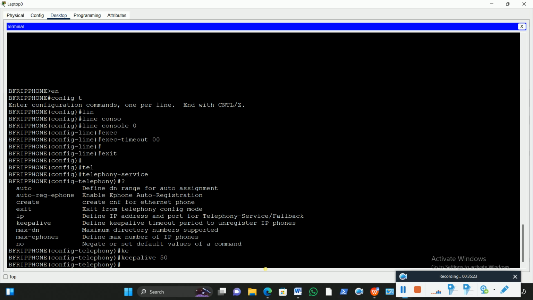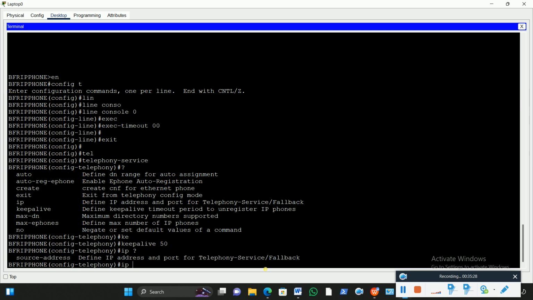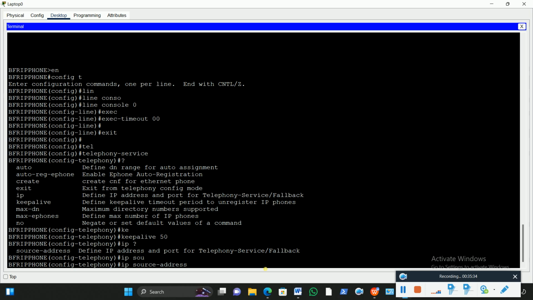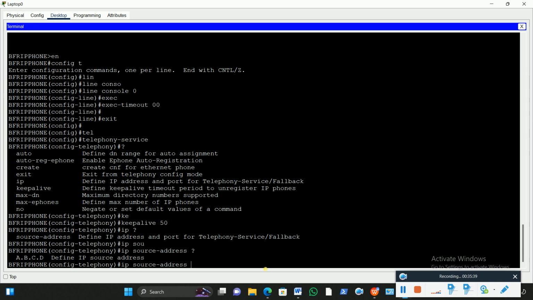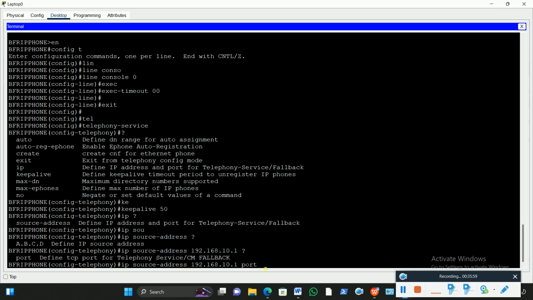Let's now type IP. Then bring the question tag. Then you set source, where the source is coming from. Bring the question tag. You see the IP address, define an IP address of it. So the source, we are going to take the source of 192.168.10.1. Then space, then the question tag, you see port.